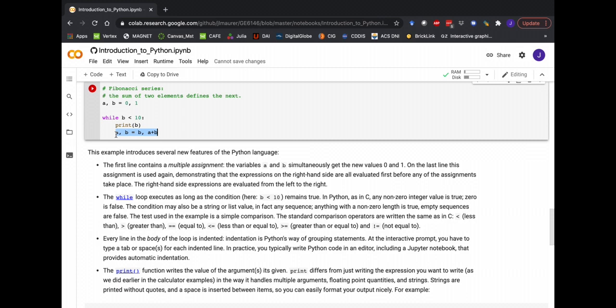So A is getting mapped to B. B is getting mapped to A plus B. And this is, of course, the classic Fibonacci series. A goes to B goes to A plus B. And then we iterate. So for A and B equals 0 and 1, A goes to 1, B goes to 1. For A and B both equal to 1, we have A is equal to 1, B is equal to 2, and so on and so forth.